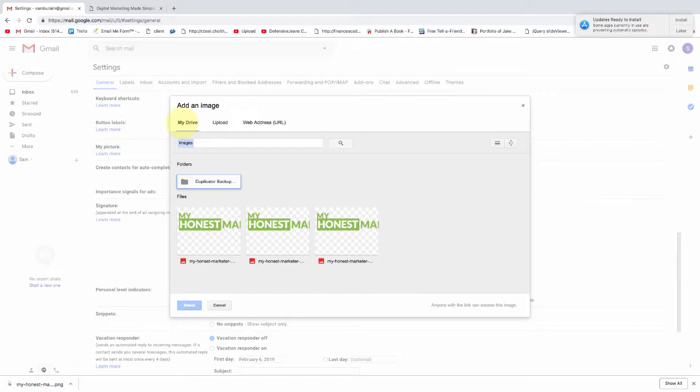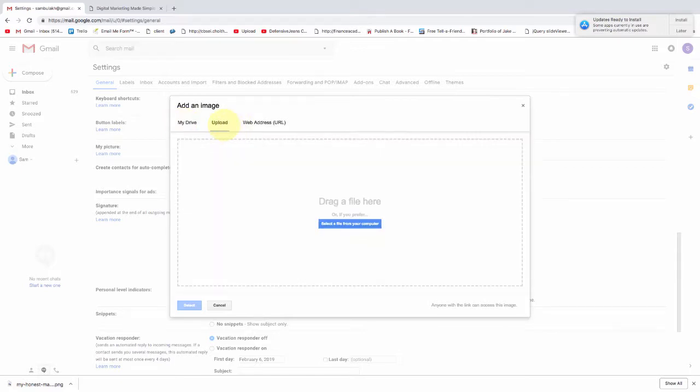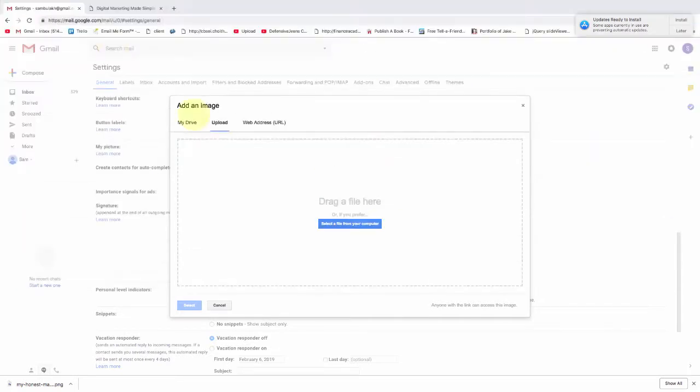So since I've already saved the logo file on my system, I'm going to use the option which says upload the file using your system. So I'm going to browse, just upload the image.